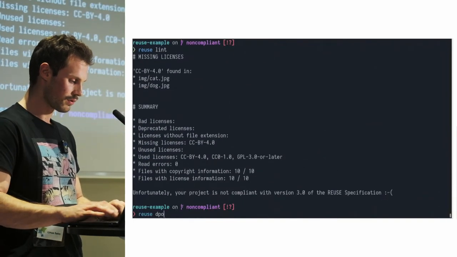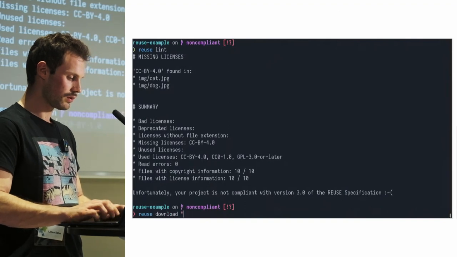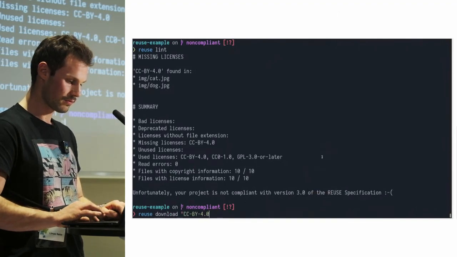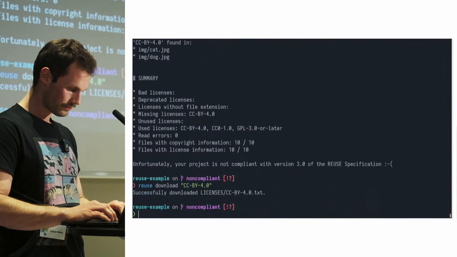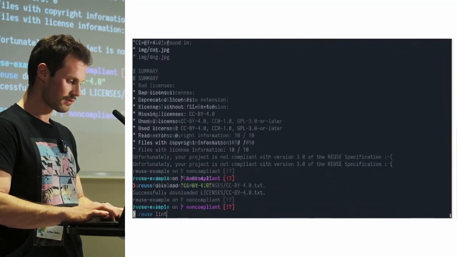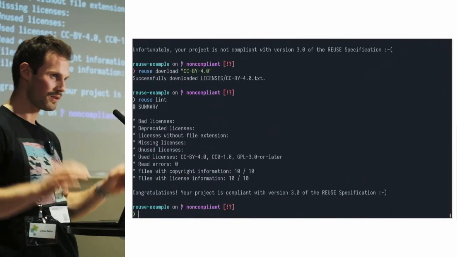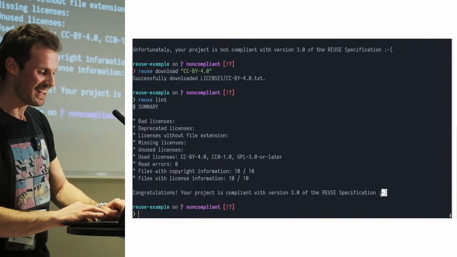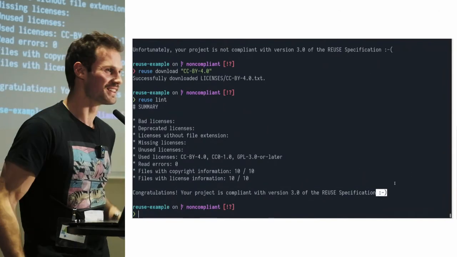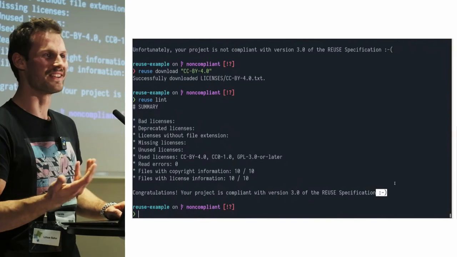And now we actually download this. Nice. And let's check the output. Yes, we are reuse compliant. Well, I mean, it should be the standard, you know? It should be standard.